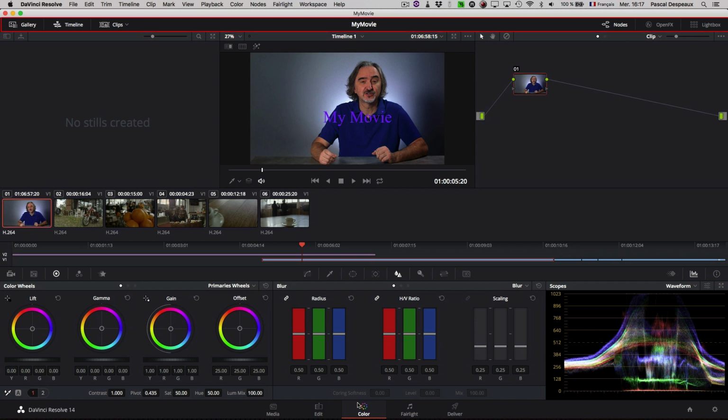At the top, you have the interface toolbar, where you find the different parts of the page. On the left, there are the browsers for the still. You can save your color grading on stills to apply on another clip. In the center, you find the viewer where you can check the color correction you apply.